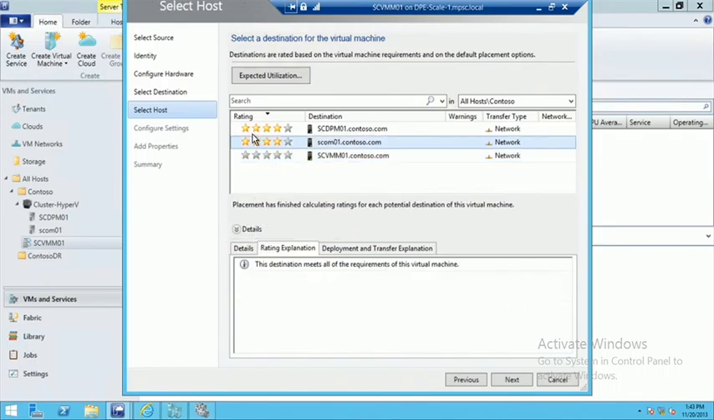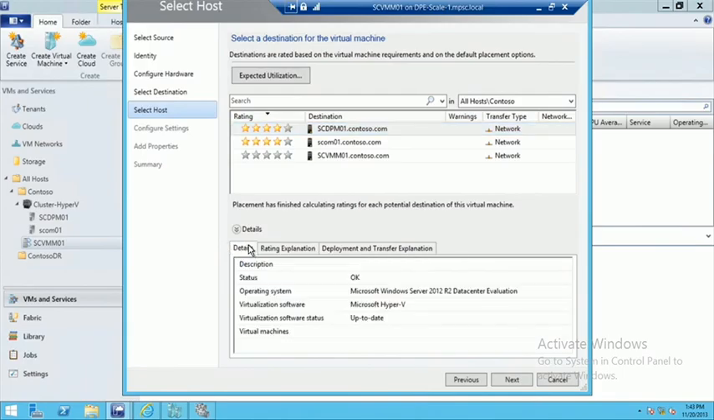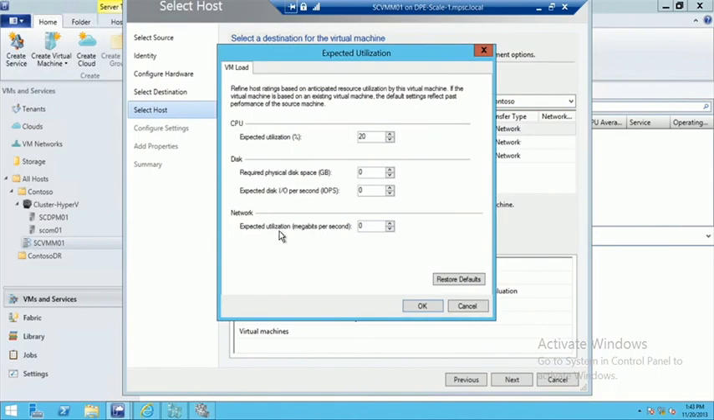Now if I click on Node 1 or Node 2 in the cluster, I get a nice rating, everything looks good, it's a Hyper-V host, I'm up to date. Now there's also an option on the top here for expected utilization. This is a feature that isn't used particularly often, but it helps you do some prediction and planning.